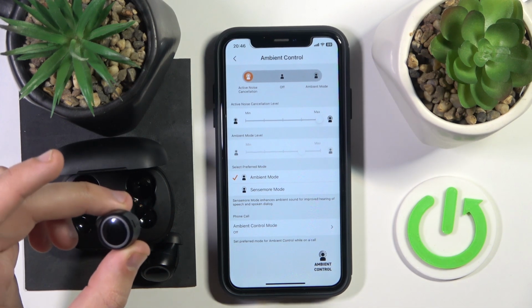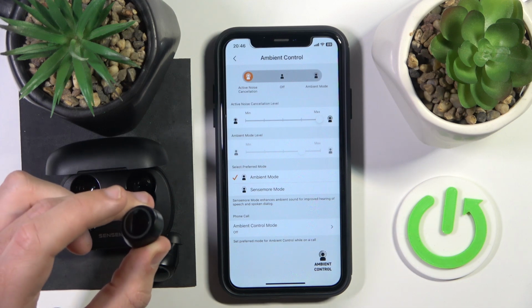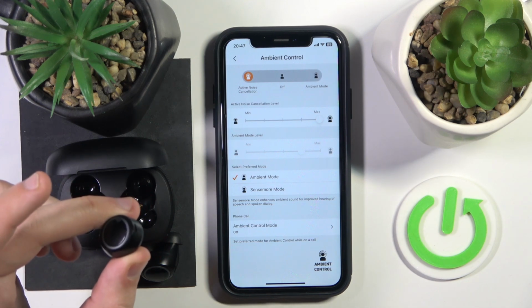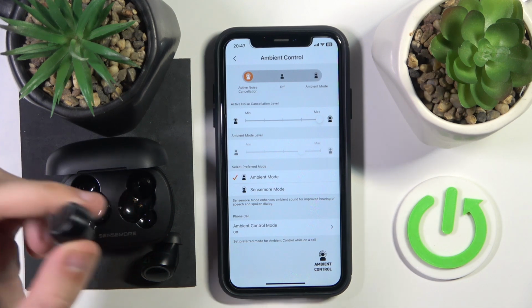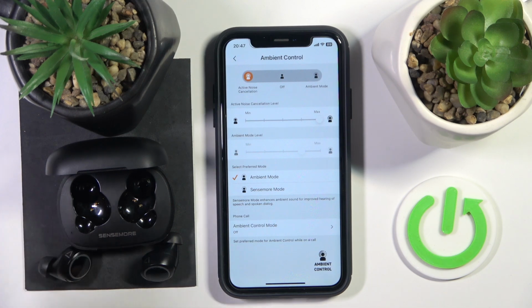Yeah, and as you can see I swapped to the ANC mode, and if I press again 2 times I will swap to ambient mode. But sometimes it's lagging, it's okay.